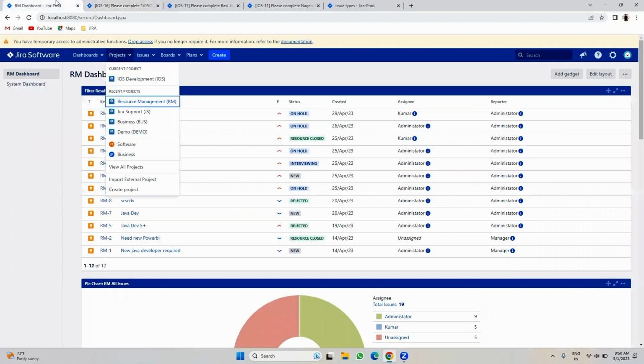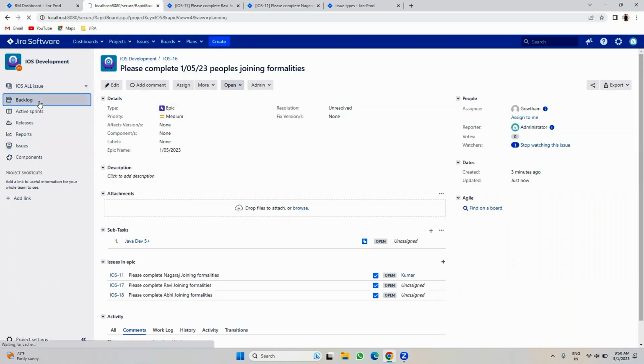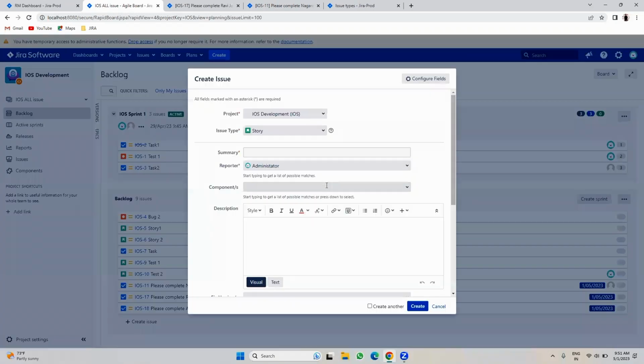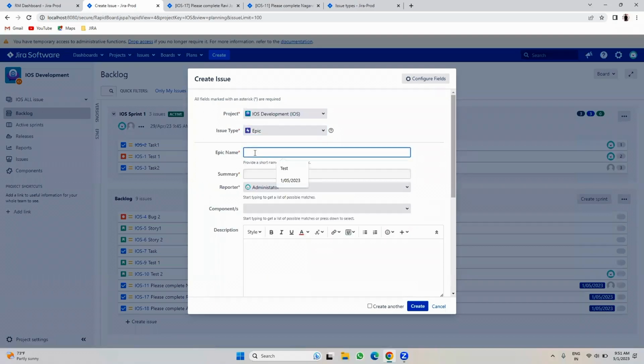So how will this work in my board? If I go to the backlog, what I'll do is create another one. Again, I'll go to the epic and create a demo again.